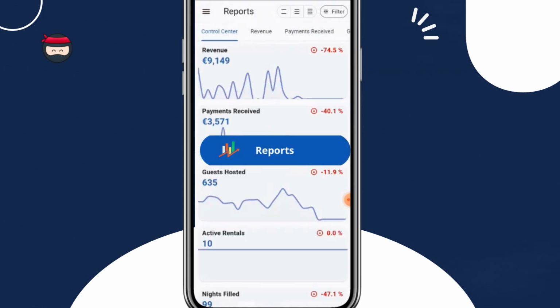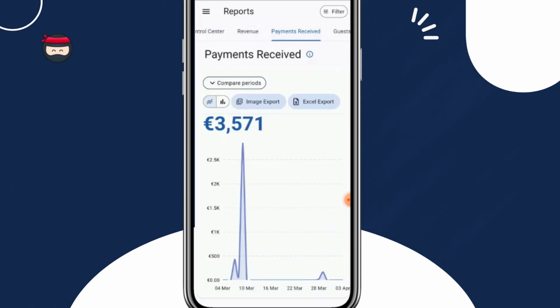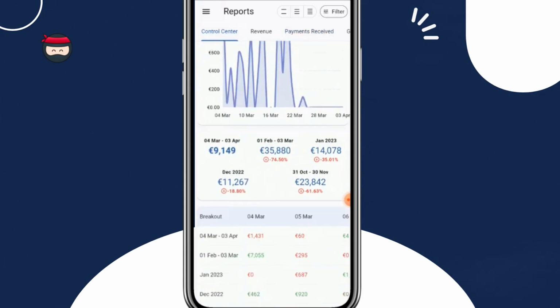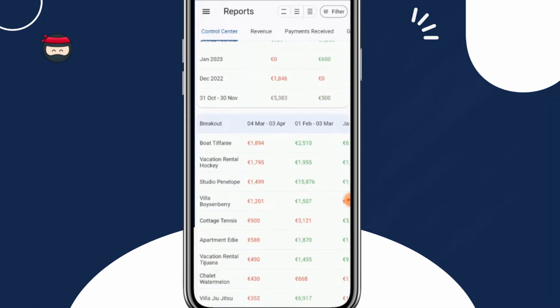Reports. Find relevant statistics and metrics from your company. It's intuitive and easy to follow, providing valuable insights to take decisions accordingly. In this new version, you can download all the information to send it over to your partners.